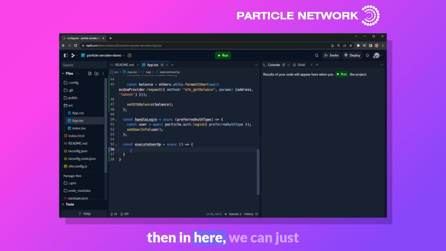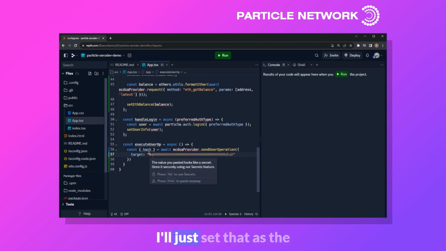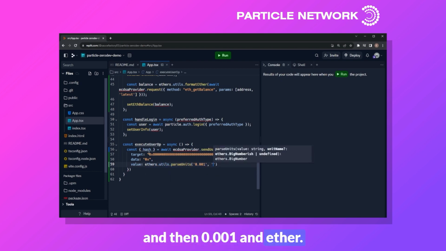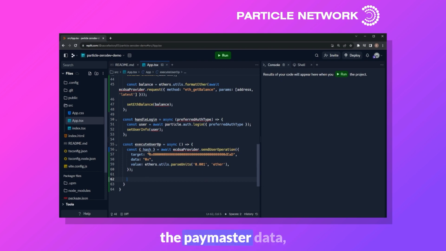We can do async, and then in here, we can just set hash equal to await ECDSAProvider.sendUserOperation. And then in here, just like a normal transaction, we can set the target. In my case, because I'm doing a burn transaction, I'll just set that as the dead address right there. We can set data to 0x and the value to ethers.utils.parseUnits and then 0.001 and ether. And that's it. That will request a signature, submit the paymaster data if we have that filled out in the ZeroDev dashboard, and so on. We can just close this out by doing notification.success and setting message to user operation successful.